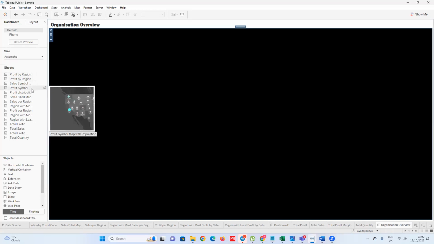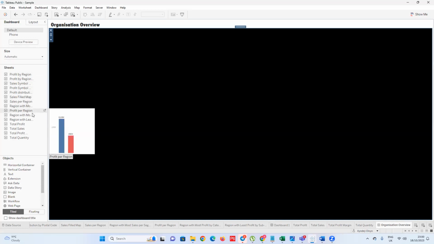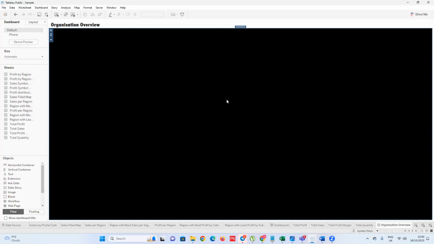Yes. Okay. So now, like I said, first I want to give an overview of the company, right? So first, you see, we have a vertical container and horizontal container here. I will explain what it means. If I drop a horizontal container here, the things that I will be dropping will be at horizontal level. But if I drop a vertical container, what I'm dropping will be vertical. I will show you what I mean by that.